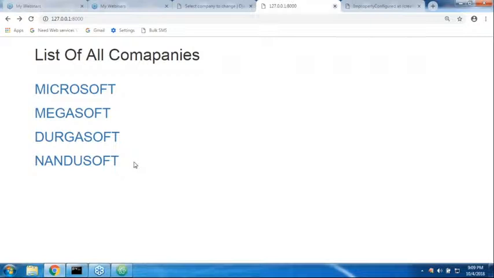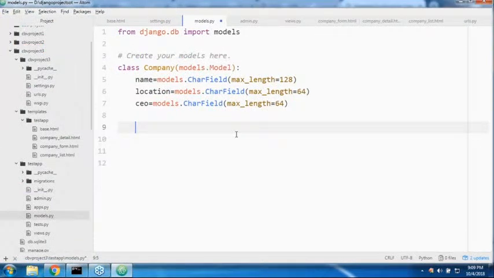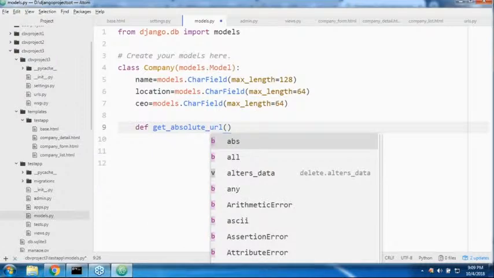Now you can solve this problem. Open models.py. Here you have to talk about one method. What is the method that Django is always expecting? Please observe. It's the get_absolute_url method. So define get_absolute_url of self.